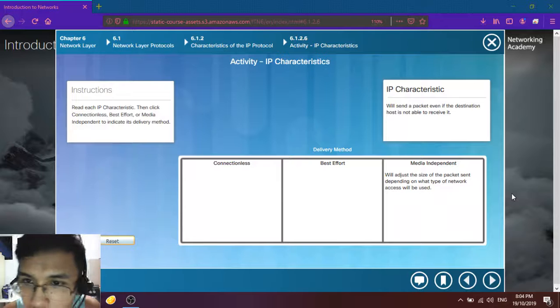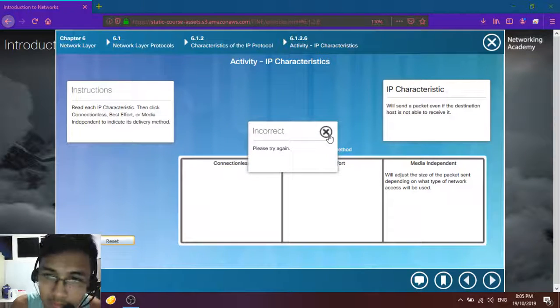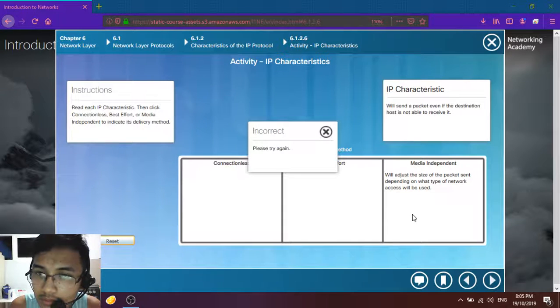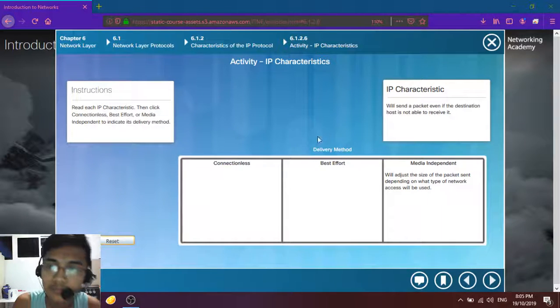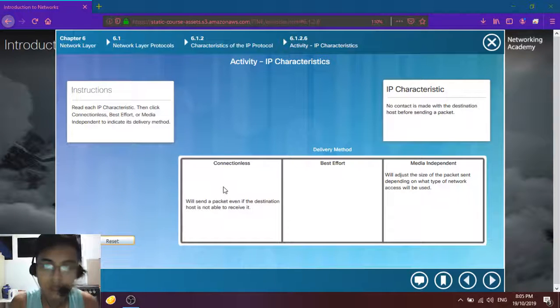And the next one is will send a packet even if the destination host is not available to receive it. So I think it's the best effort. Oh, I think it's no. Send a packet even if the destination host is not able to receive it. Connectionless.